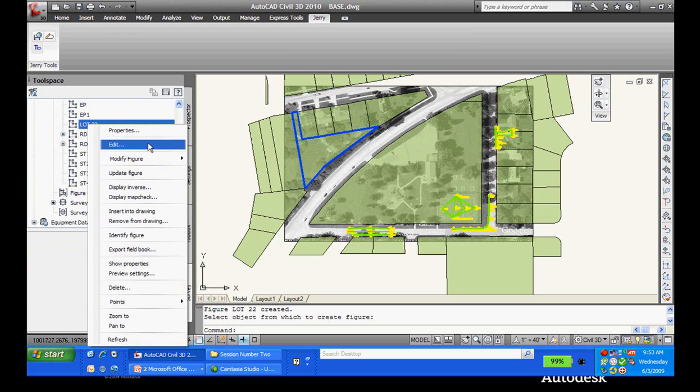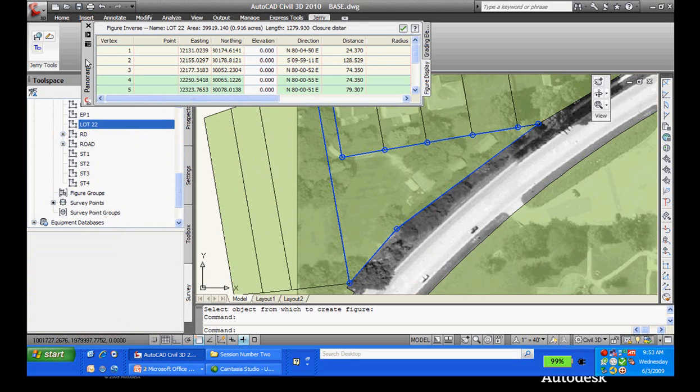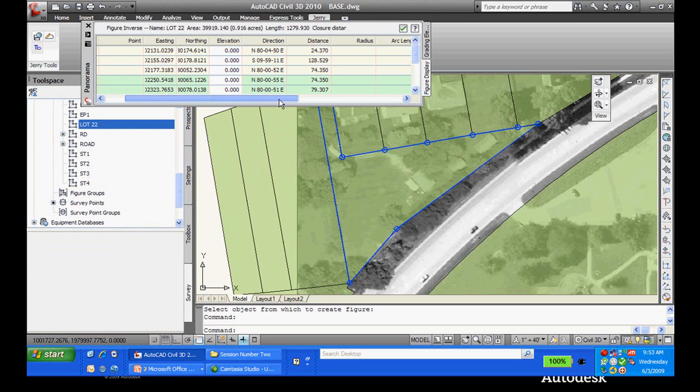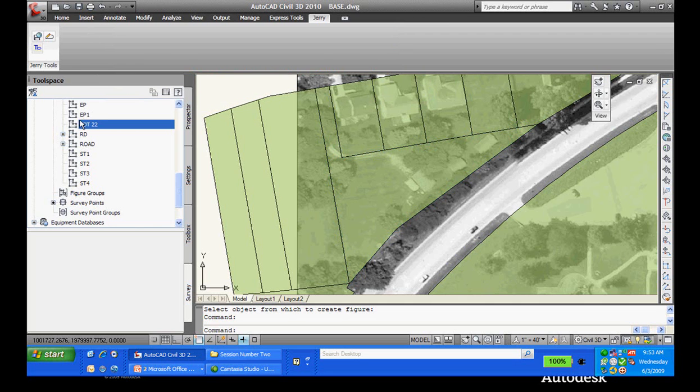Well, let's take a look at this. We can do an inverse on it and get some information about it while we're looking at it. I can see the acreage. I can see the length around the outside. Once again, if it's stuff that was recorded at survey grade, that may be helpful. If it's got elevation information, we can pull that as well.